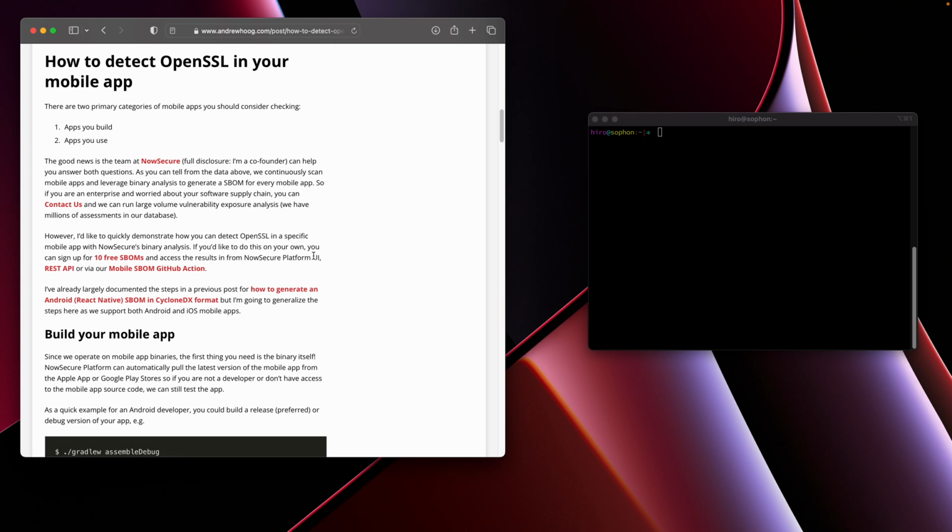And everything we do can be accessed through the web UI, a REST API, or a mobile SBOM GitHub Action that we've pushed out to the GitHub Marketplace. I've already largely documented these steps in a previous post that I've linked to here, and that was really focused on a React Native mobile app and building a software bill of materials in CycloneDX format. I'm going to generalize this because the NowSecure platform supports both Android and iOS mobile apps.